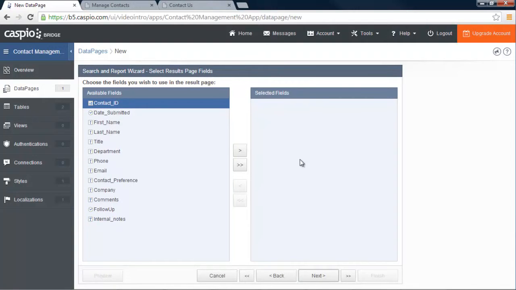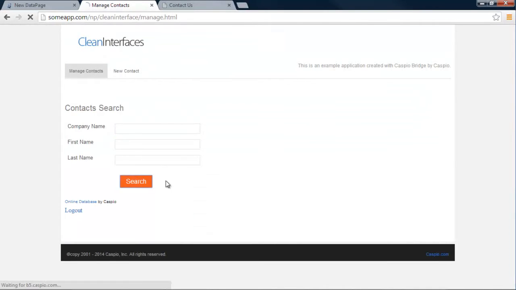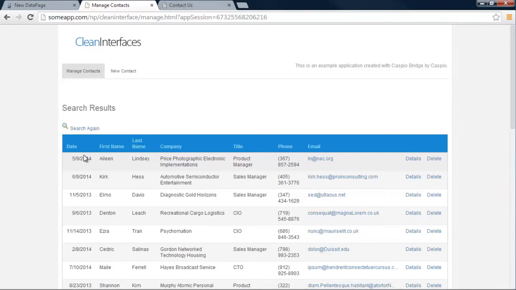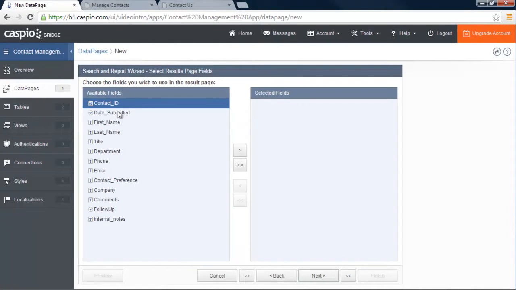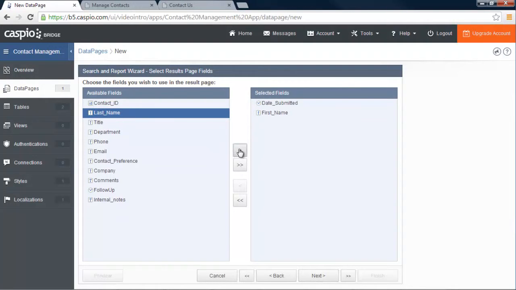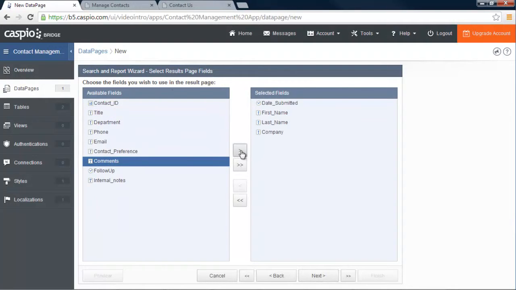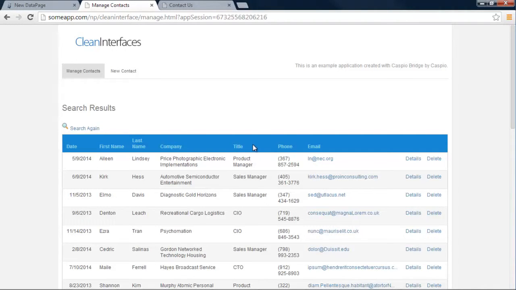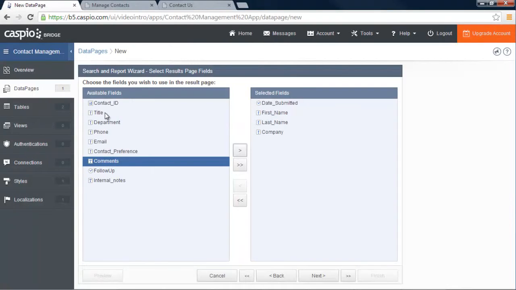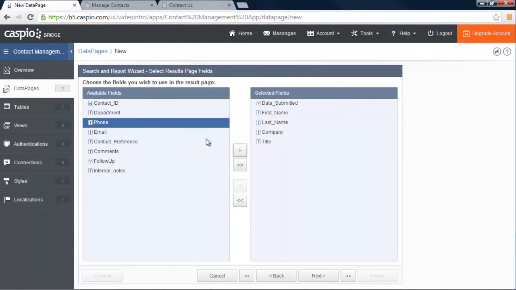On the results page. So what's the results page? Let me go ahead and click Search on our website. And here are all the fields that I'm displaying on my results page. We have the date, first name, last name, company, title, phone number, and email. Well, let's do the same thing here in our application. So we're going to include the date submitted. We had the first name, last name, we had the company. And let's see, what else do we have? Company, first name, title, phone, and email. So title, phone, and email. Now you could choose to display department and additional fields if you'd like. That's up to you. I'm going to leave these fields. Click Next.